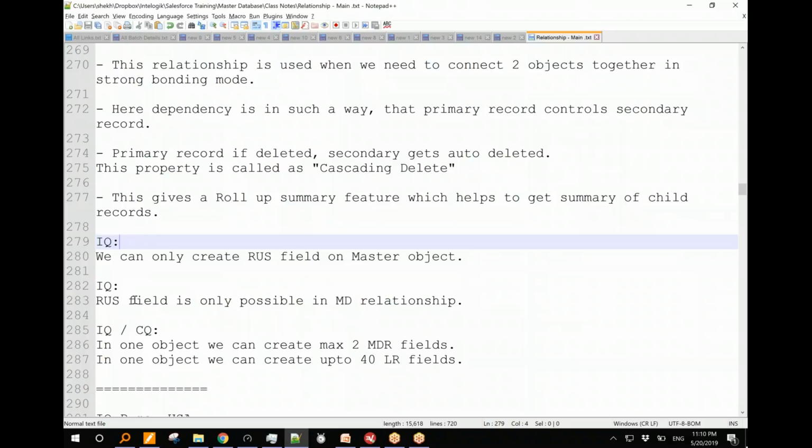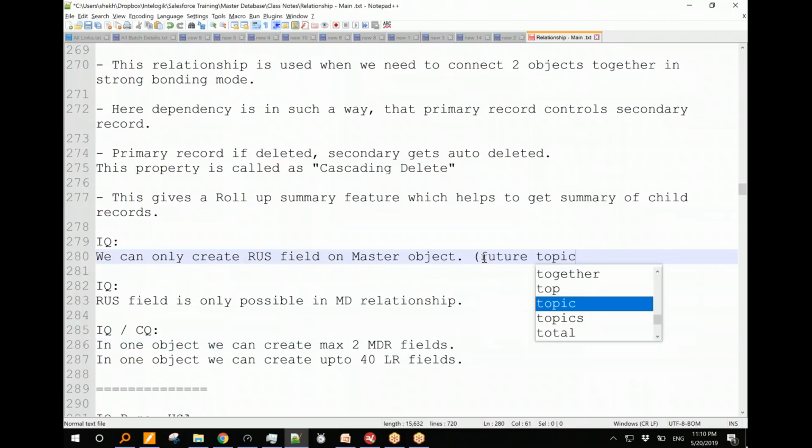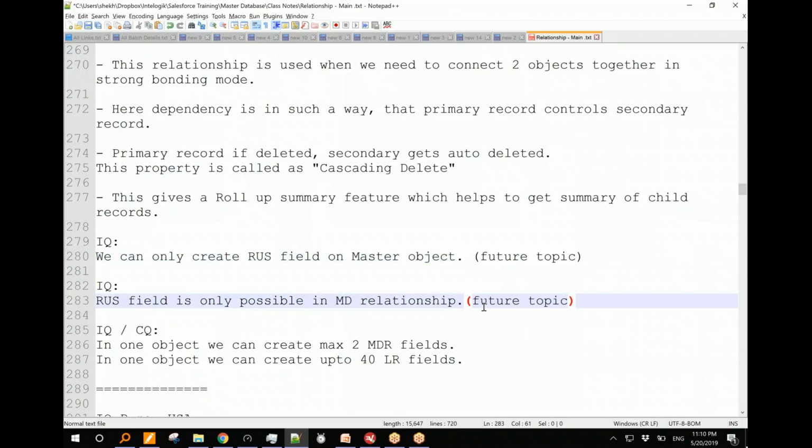And now, roll-up summary field is only possible in a master detail relationship. That's okay, fine. And one object can have a maximum of two master detail relationships. This is something I'm going to mention here, a future topic, so you don't need to even read that. Simply neglect this line. We are going to see it later. Don't worry. So here, in one object, we can create a maximum of two master detail relationship fields.